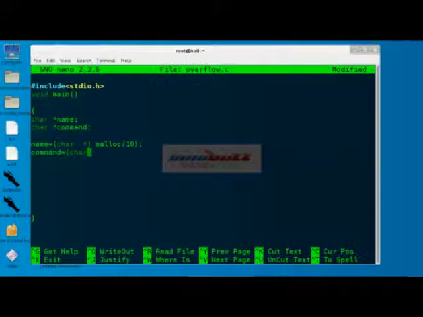Okay, so I have just assigned 10 bytes of memory to the name pointer, and I'm going to assign 128 bytes of memory to the command pointer.